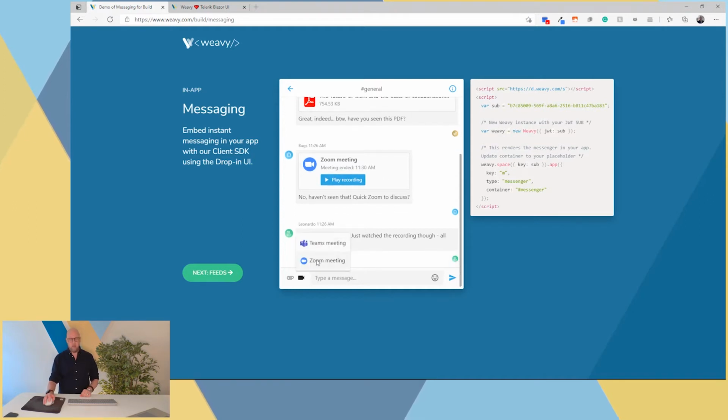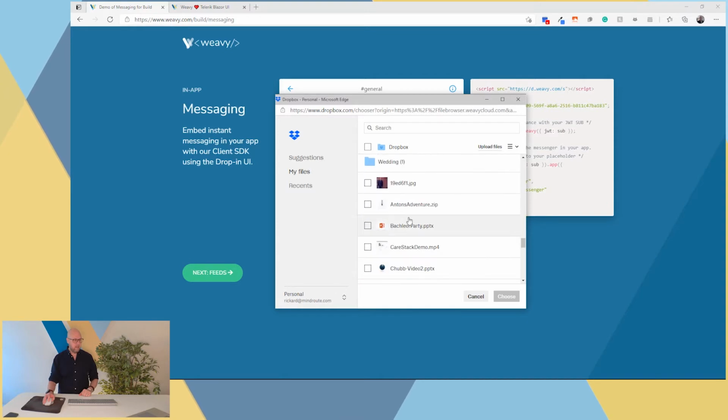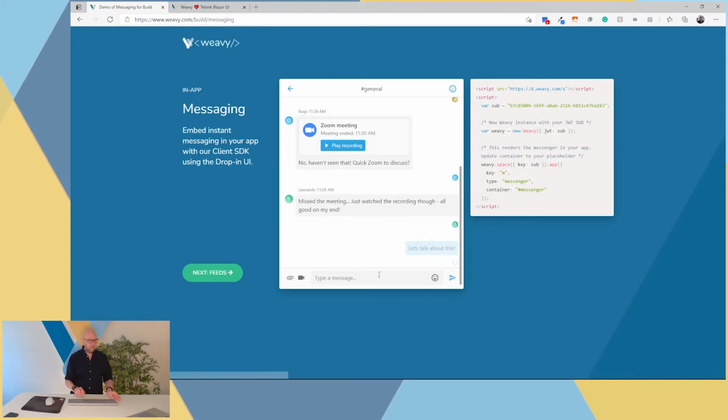If I want to do a new Zoom meeting, you can actually attach several files to a message. So let's do a Zoom meeting, and then I want to attach a file from Dropbox that I want to have a conversation about in that Zoom meeting. I'm just going to pick a file here, Anton's Adventure, choose, and then you can see we now have two files attached, so to speak, or two things attached. And say, let's talk about this, and then post it.